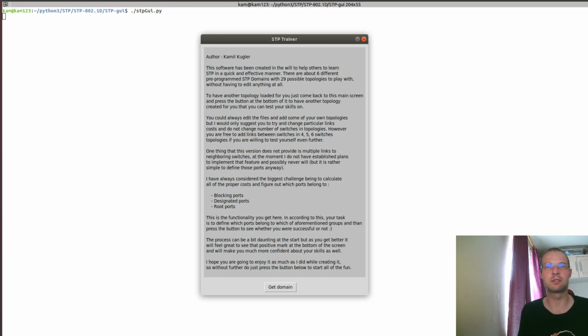If you would like to proceed and get your first topology to look at, you press Get Domain. And the other thing that is important here is anytime you want to get a new domain, you just come back to this screen and press Get Domain. That will randomly select one of these topologies, I mean one out of those 29 that I've created for you. Although you can create more if you really want to, alright? Well, let's press Get Domain.